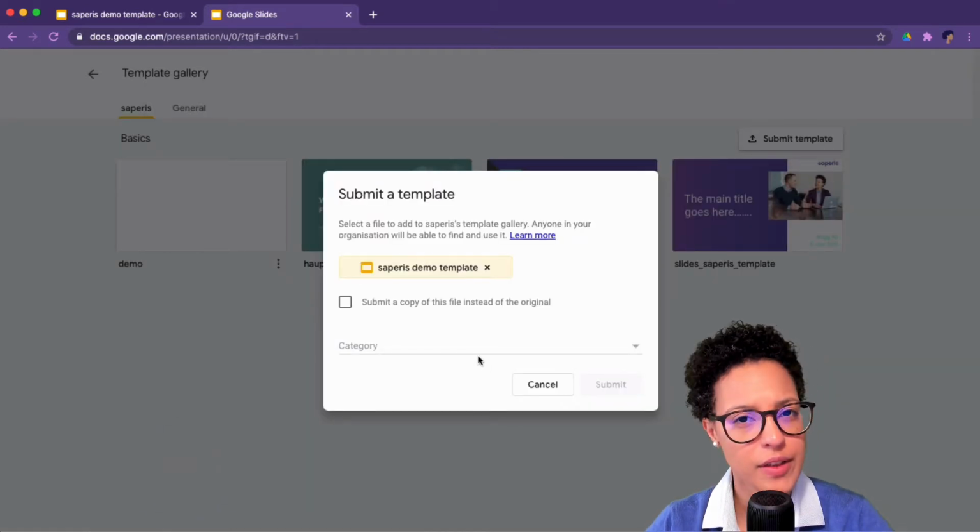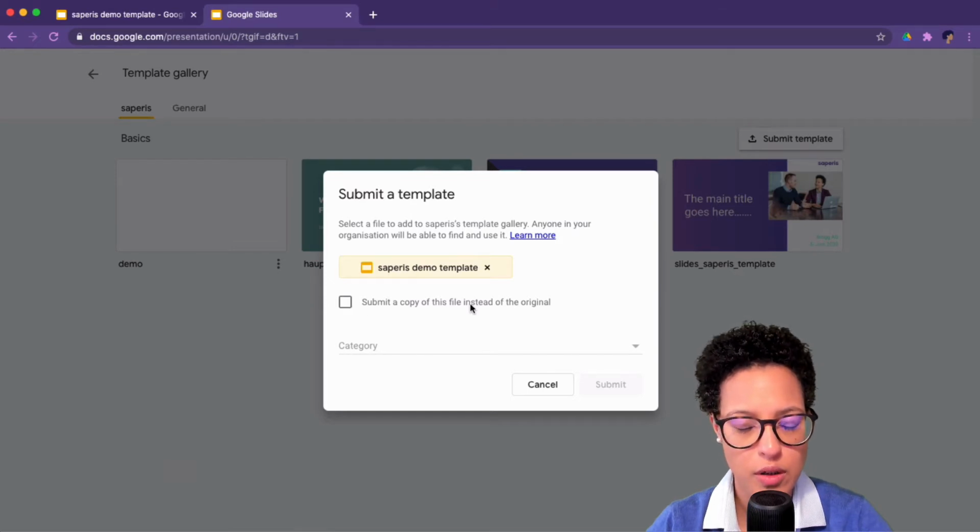And I have the option of saying I want to submit a copy of this file instead of the original. This might be what you're looking for. I personally like to not submit a copy, but the original. That is because if I want to update, let's say, the design of all my templates or of my specific template, I want this to reflect in all the copies of the new template.